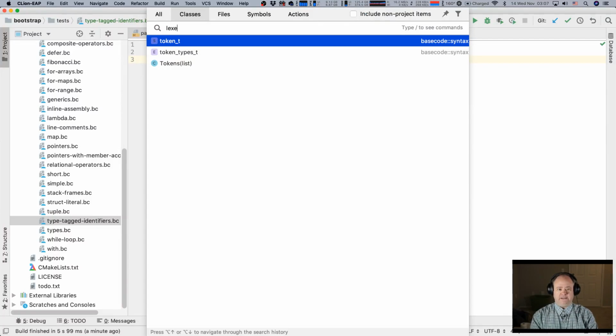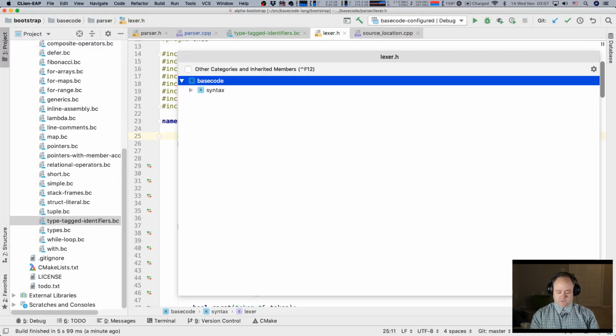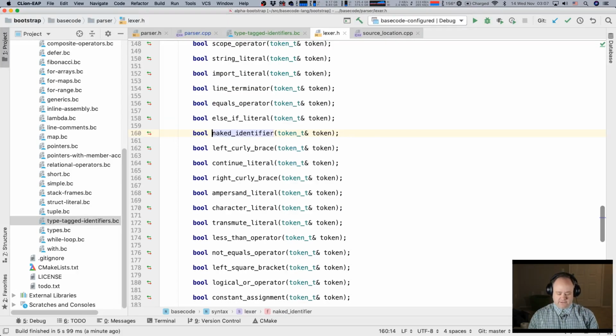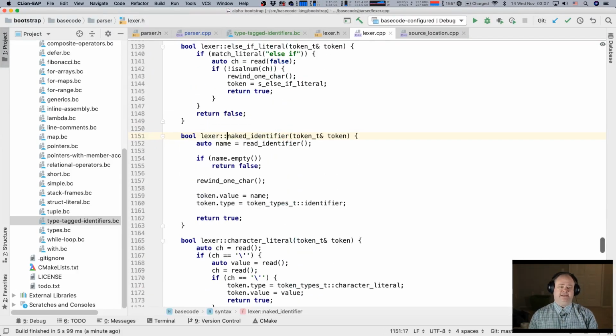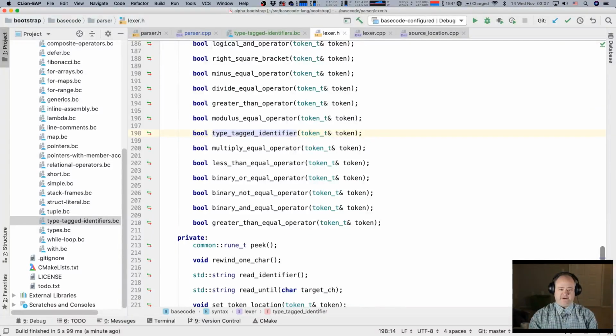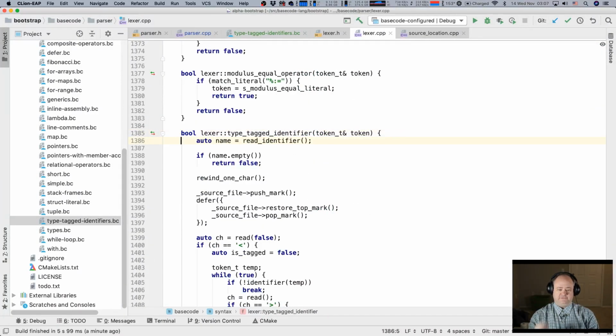Then in the lexer, I took the existing identifier handler and I renamed it naked identifier, because that's what it is, right? This was just the code that was already there. I just renamed the method. And then I added type tagged identifier. And so we'll go through this.